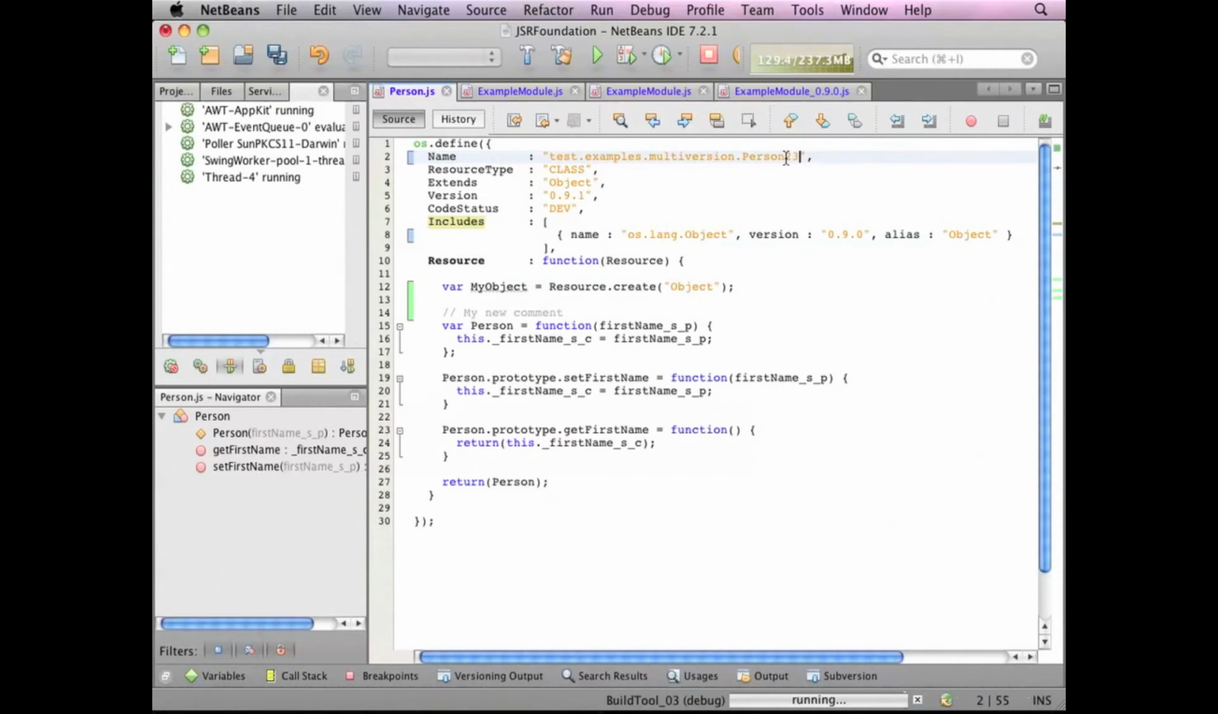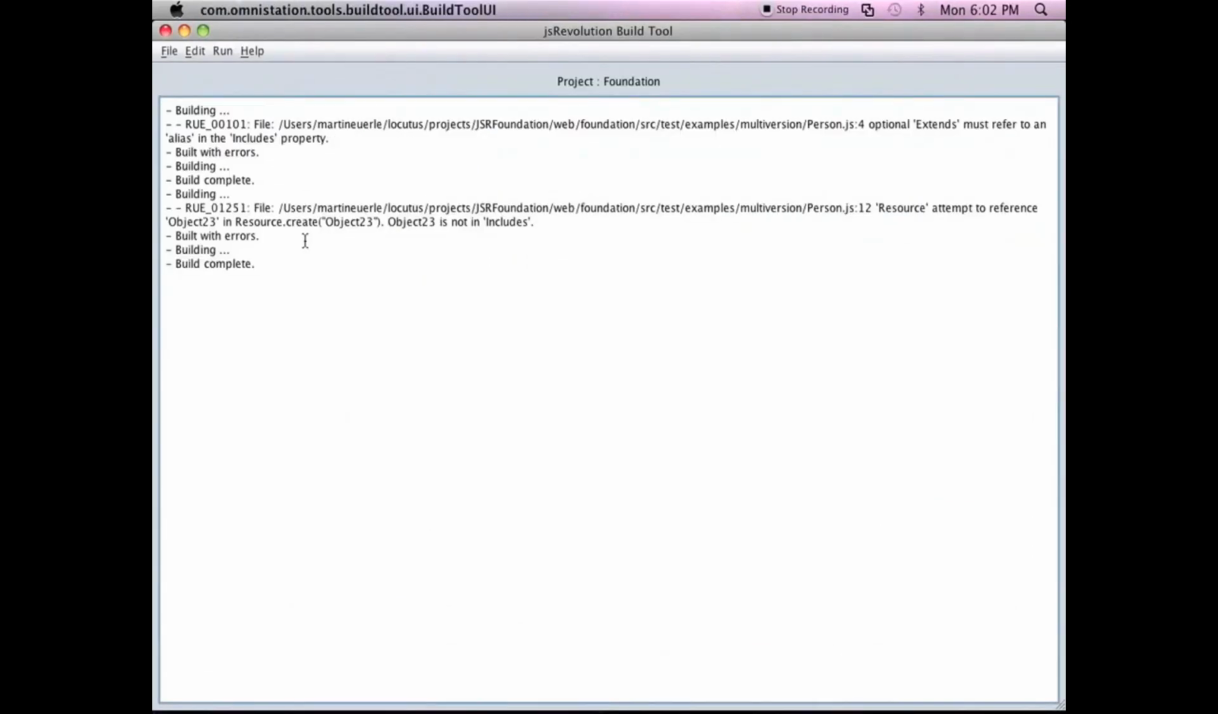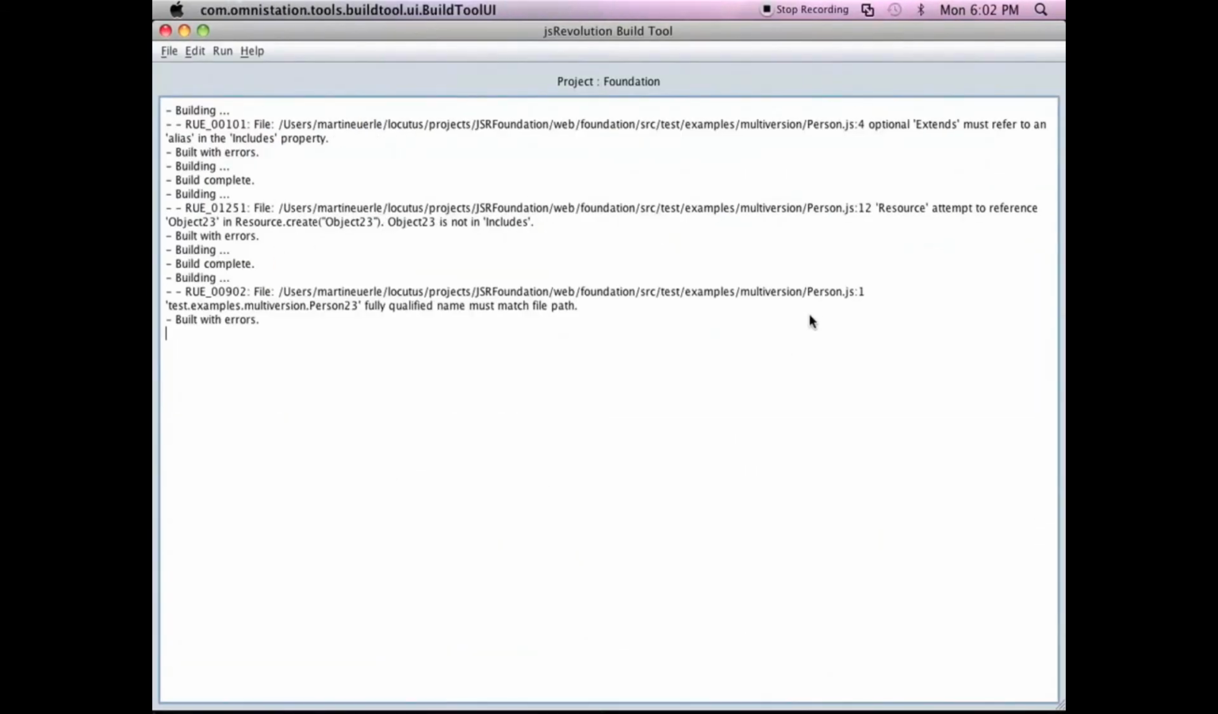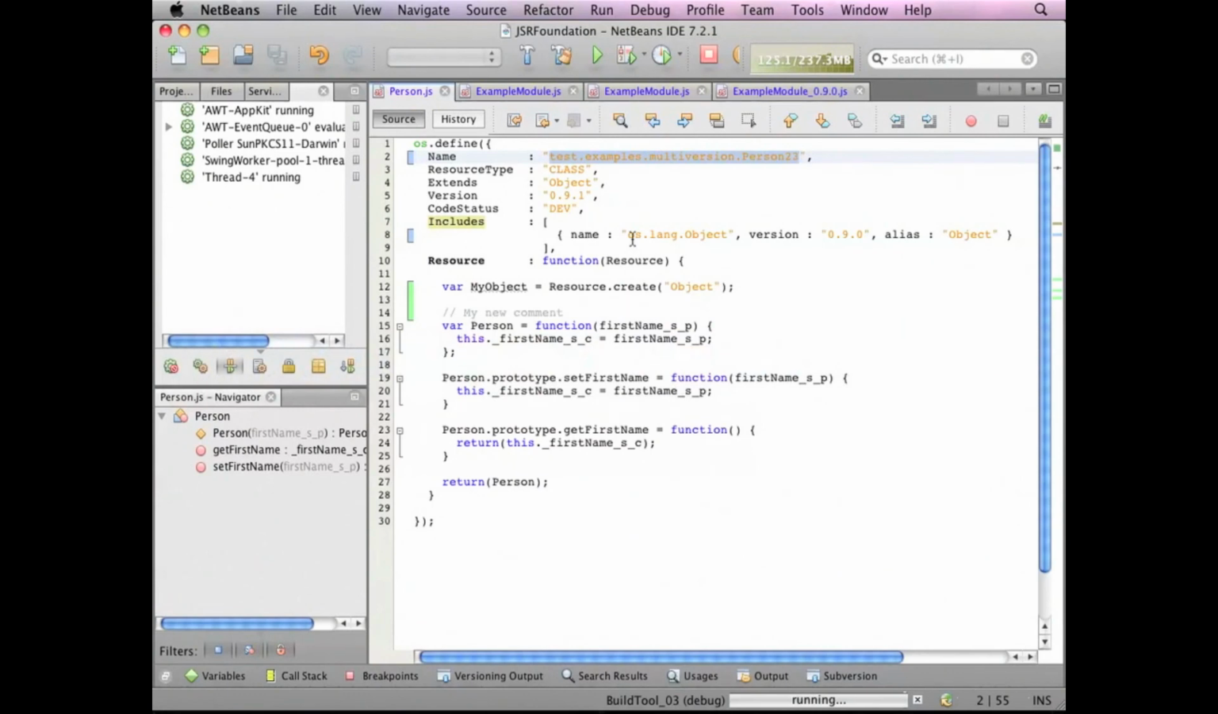so that the fully qualified name actually also matches the file. Here, I didn't save it. So here it identifies person.js, test.examples.multiversion.person23: fully qualified name must match file path. Okay, so we'll fix it.